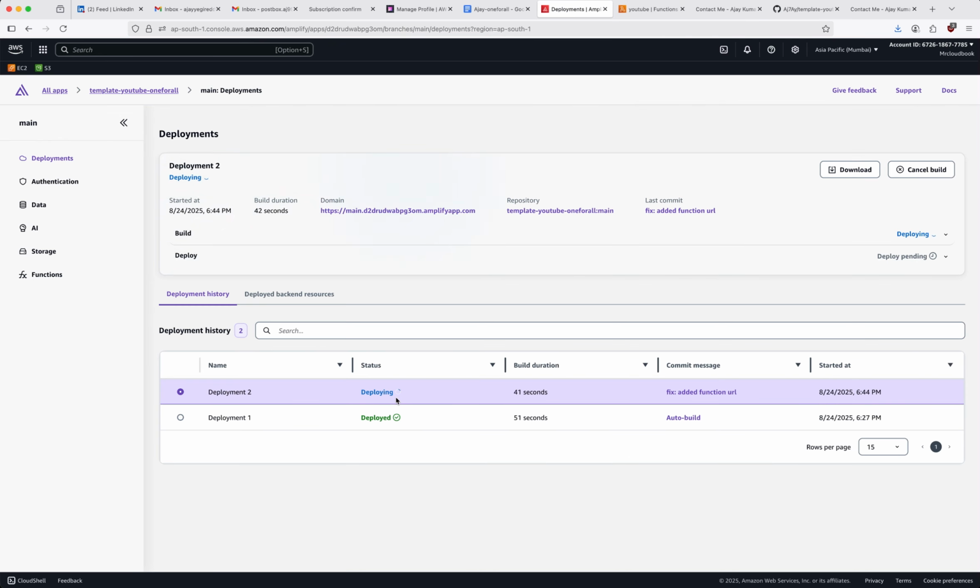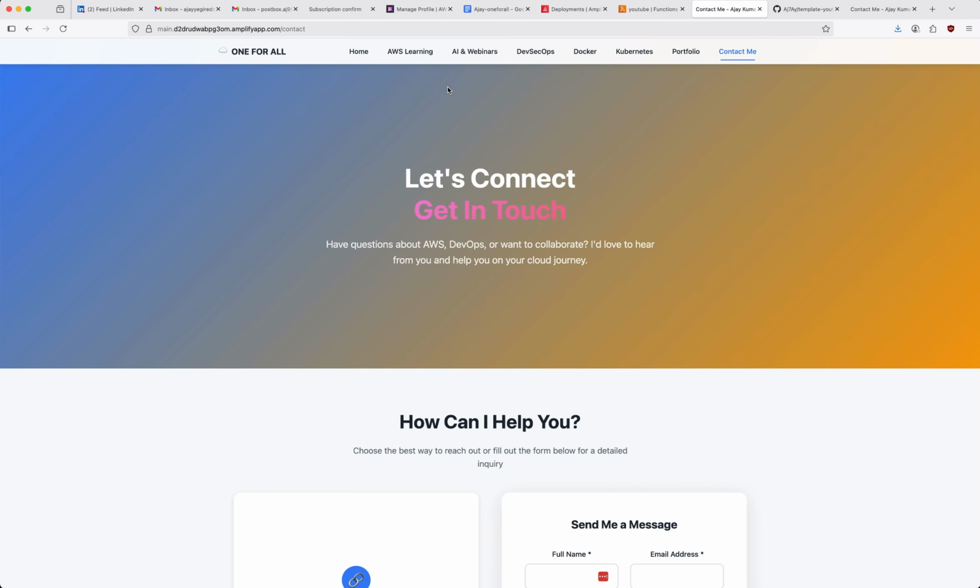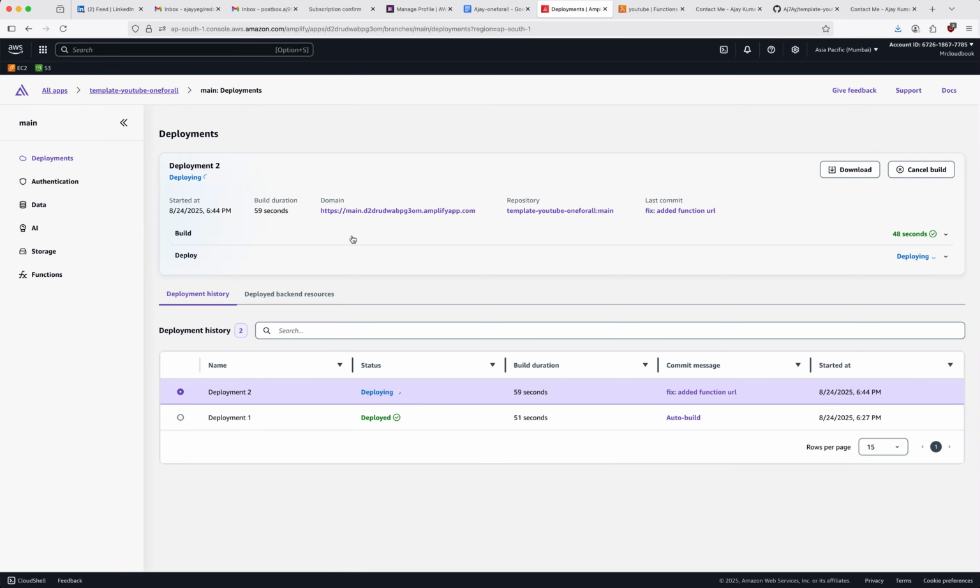Once this is deployed and the new code is pushed, you have to be ready to test whether we are getting the mail or not. See, last time we sent it, we didn't get any mail, right? So now we will see whether we are getting it or not. Still deploying, and I'll close this.